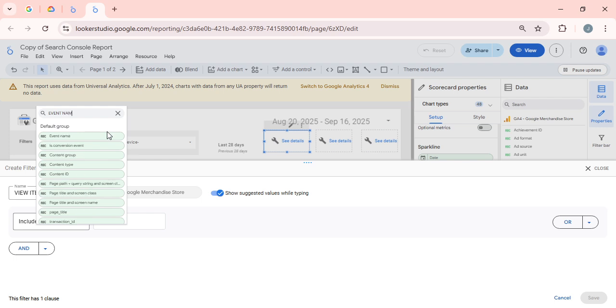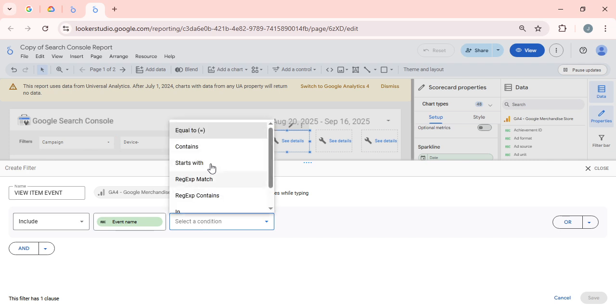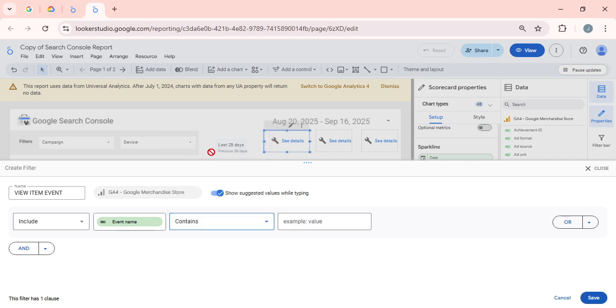Decide on a condition that will best match what you're looking for. You might choose equals for an exact match, or you might prefer contains for a broader selection, or even regex match if you're dealing with complex conditions.